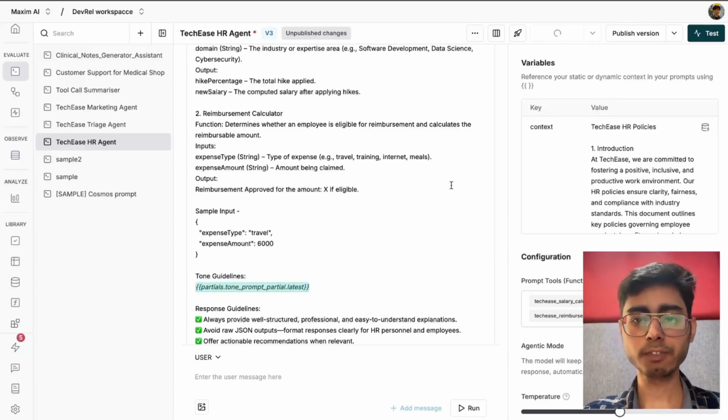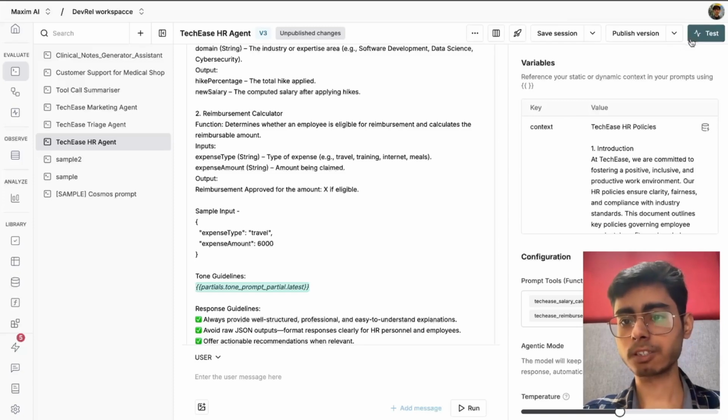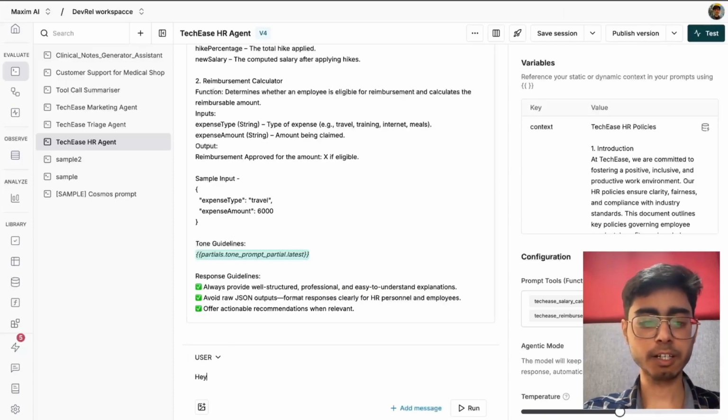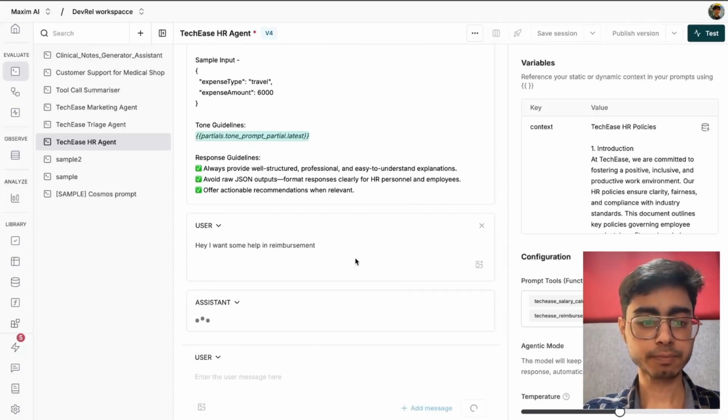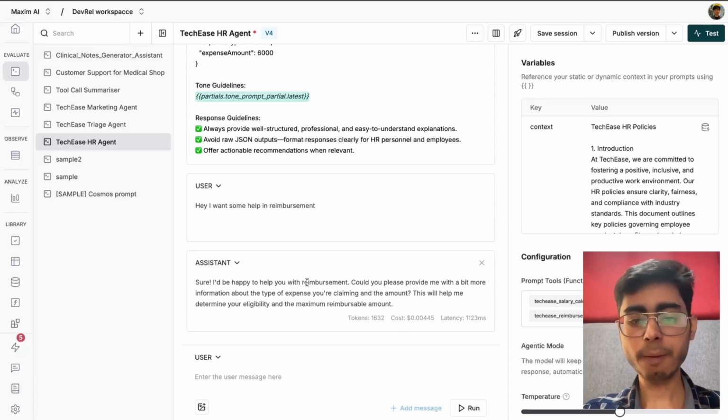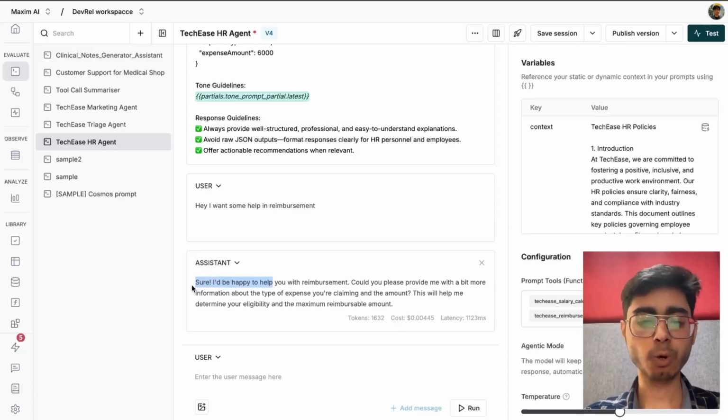So I'll just save this session and let's test it once. Let's say, "Hey, I want some help." And let's see if this partial is applied to our prompt. I'll run. "Sure, I would be happy to help." See, this we had defined in our prompt partial and this is working.